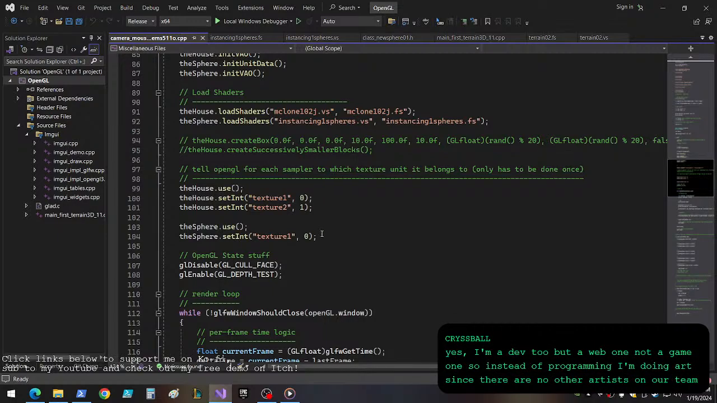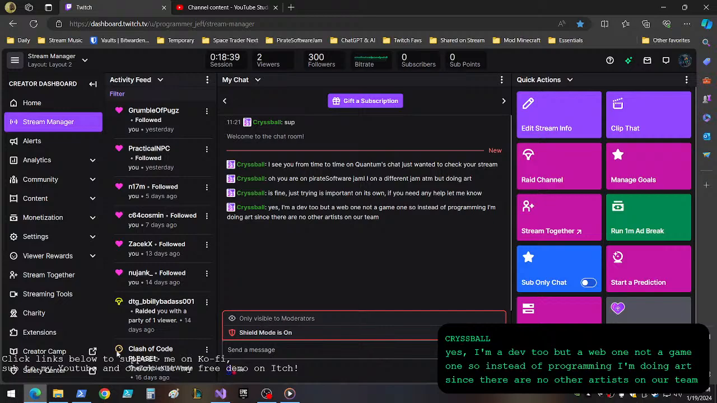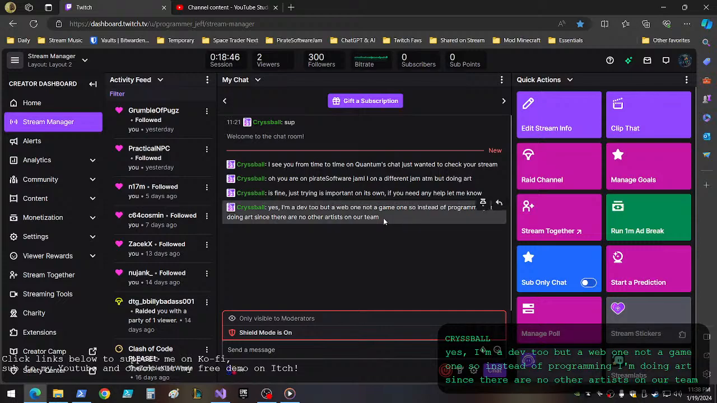Yes, I'm a dev too, but a web one, not a game one. So instead of programming, I'm doing art since there are no other artists on our team. Oh, you got a team. That's cool.